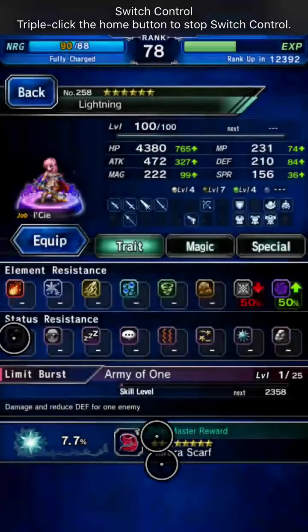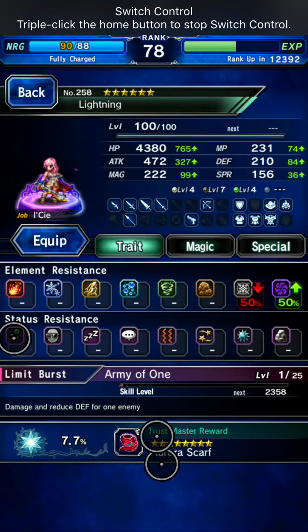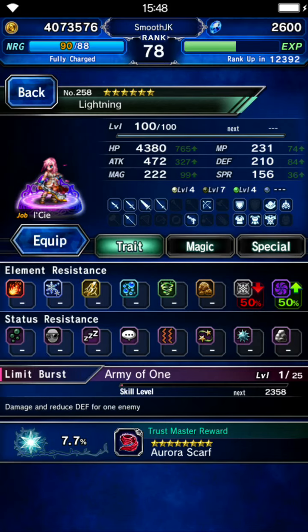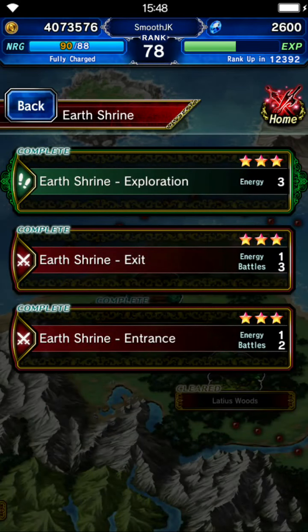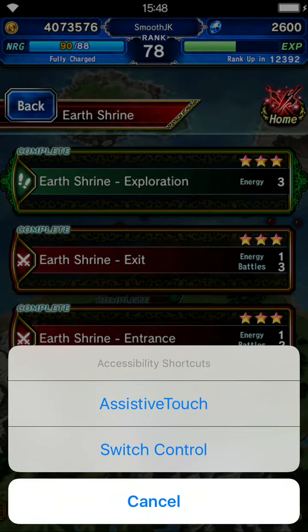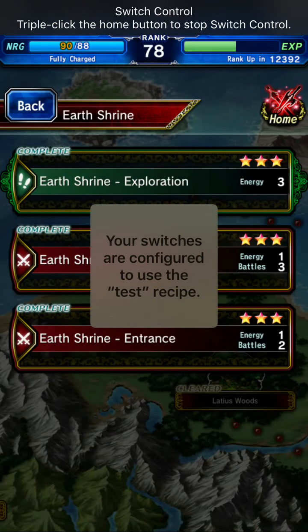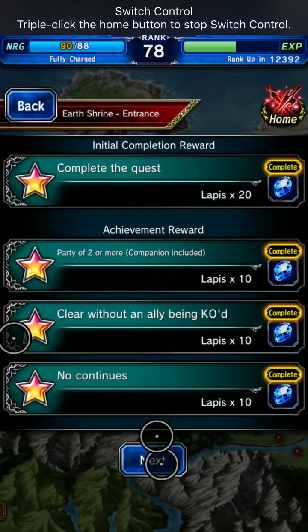So 1, 2, 3, 4, 5. Oops. Okay, I think I waited too long there. It ended up going in some random place. So it's going through the 5 cycles right now. I'll turn it off for now. Oops. So go back. I'll start it all over again, not stop to explain. I'm just gonna turn on switch control, and then I'm gonna tap the screen like 10 times and see if it gets me through. So 1, 2, 3, 4, 5, 6, 7, 8, 9, 10.